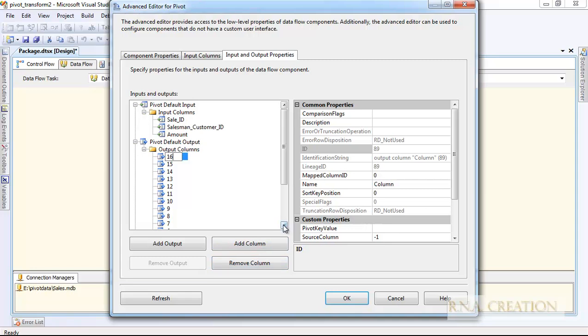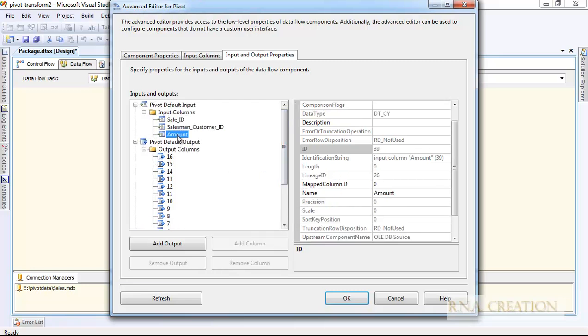Now that I have added these, I have to link it to the lineage ID. But in this case, I will be linking it to the amount, not to the salesman customer ID, because I want the value in these to be coming from the amount, not from the salesman customer ID, because I know these are ready. I have given it at the top. So the amount has to be, the lineage ID is 26.